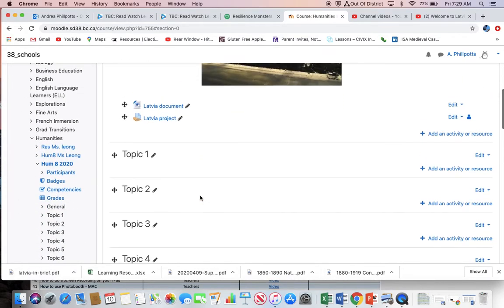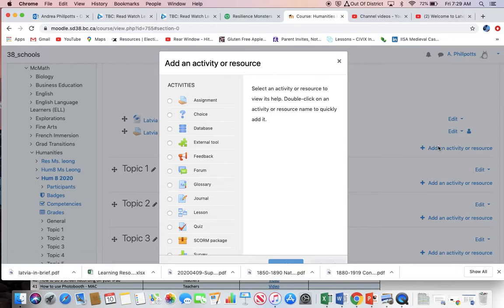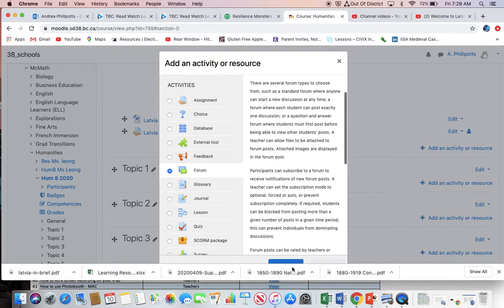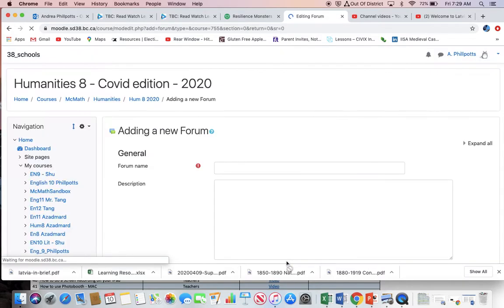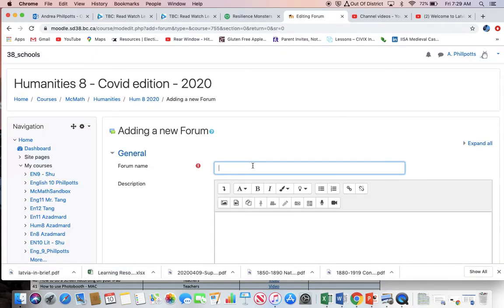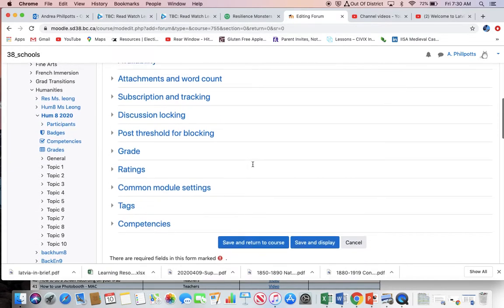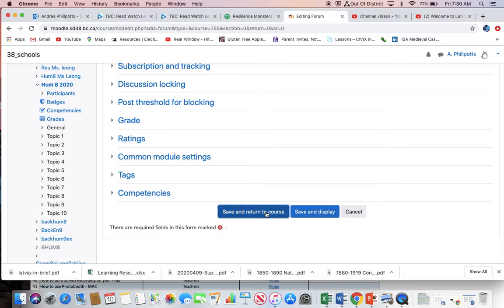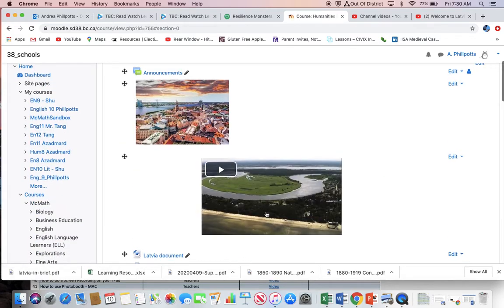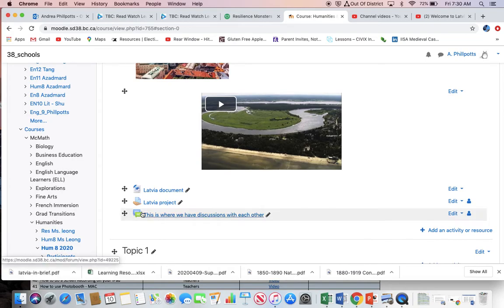All right, one final thing I'm going to share with you is the ever popular forum. Now, a forum is a way of adding a discussion link. We're going to add that. It's going to ask me to name my forum, and I'm going to make it super easy for the kids. This is where we have discussions with each other. Okay, save and return to course. Boom. So then I have, this is where we have discussions.